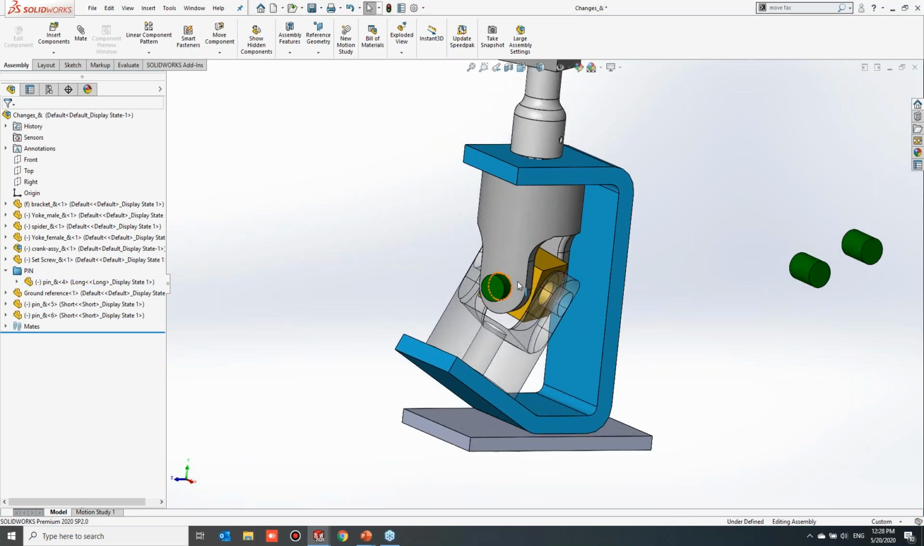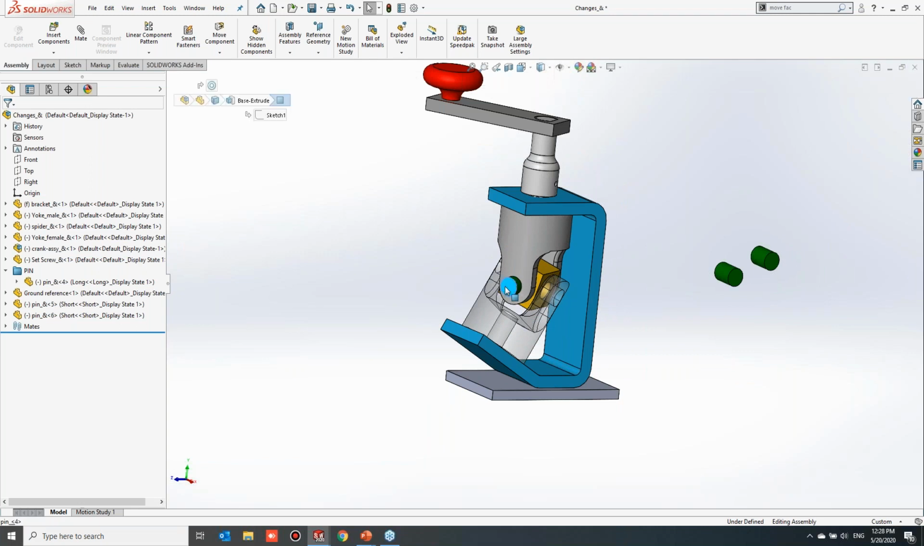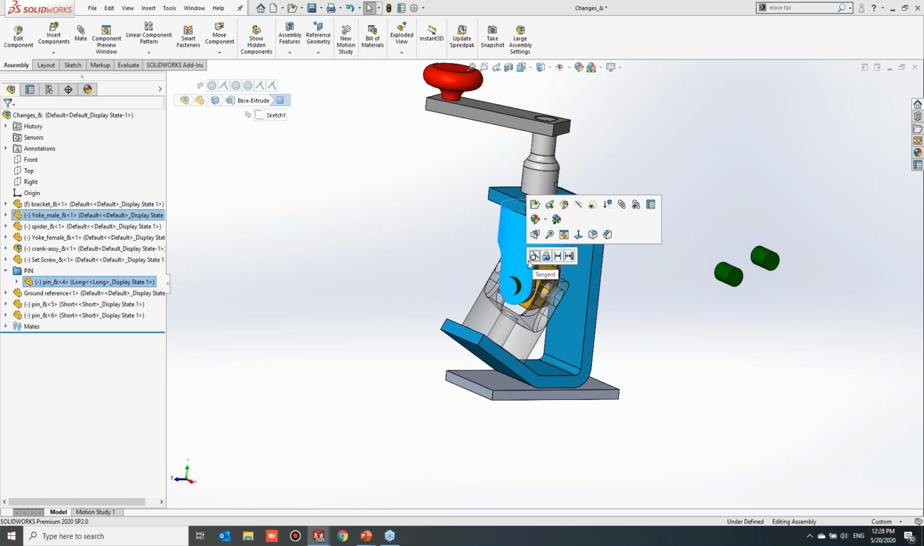So this is something called smart mate. Also, you can select the face. I am selecting the two faces. Automatically, in the context toolbar, you will have your mate based on the selection.